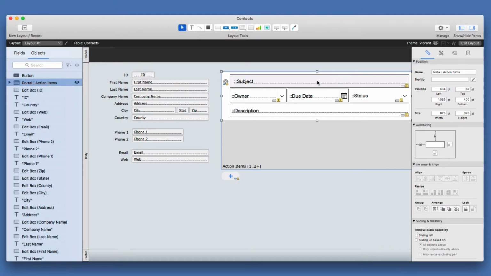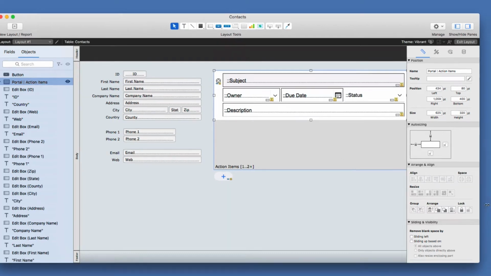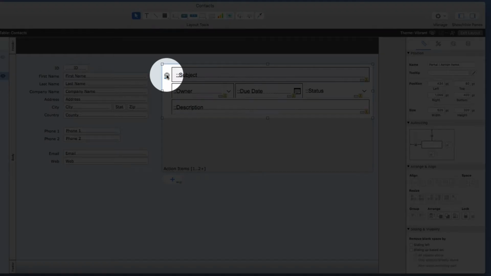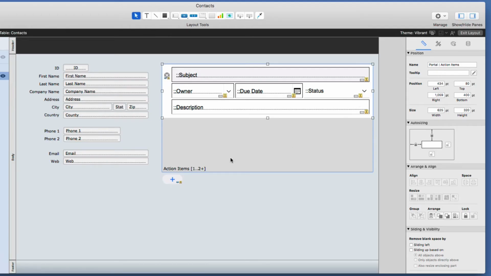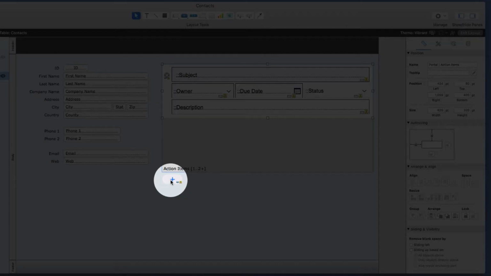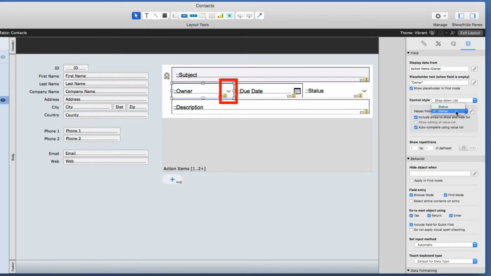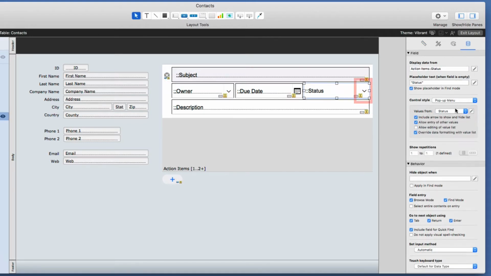And wow, look what happened here. We have a portal with those fields, and I have some interesting options as well. I have the ability to delete the portal row. We have down here the ability to add a new record to the portal. And each one of these comes with a tooltip. And some of these are even defined already as drop-down lists. And this one is already assigned to owner. And this one here is already assigned to status.